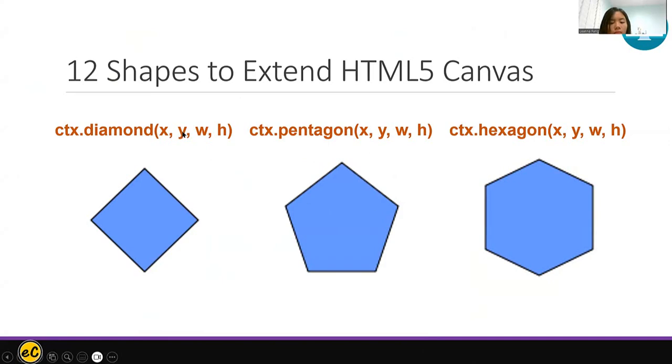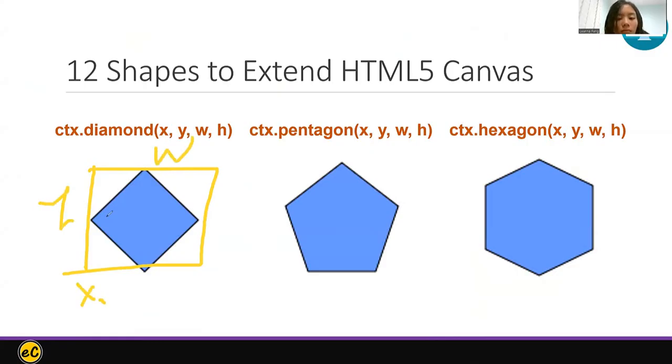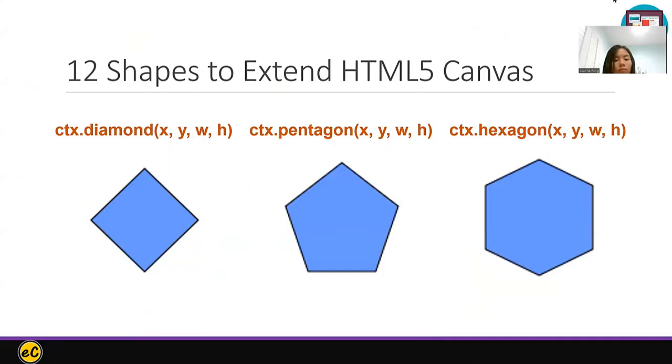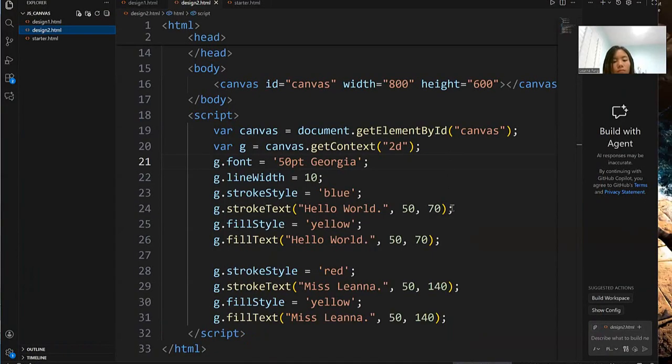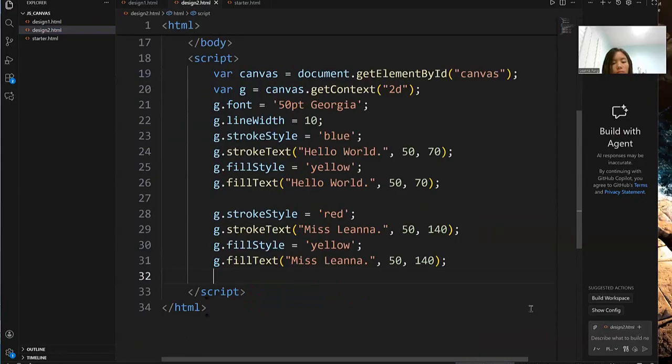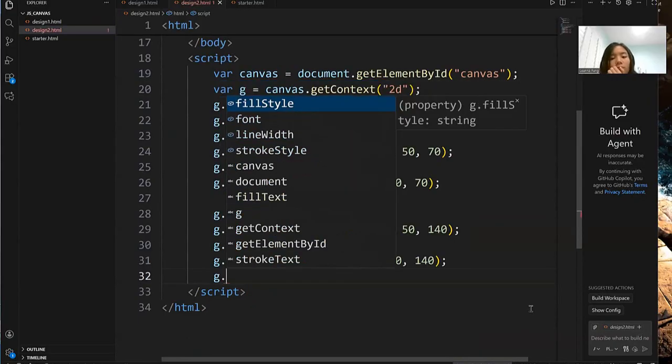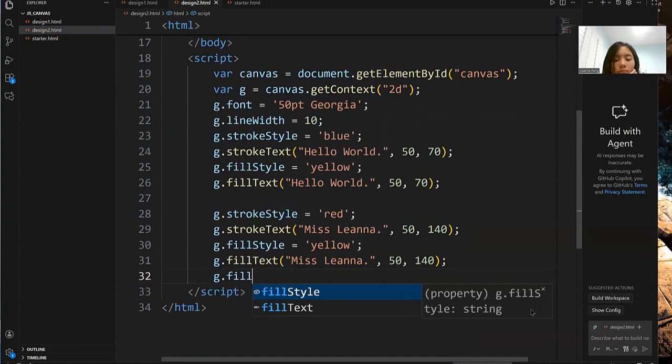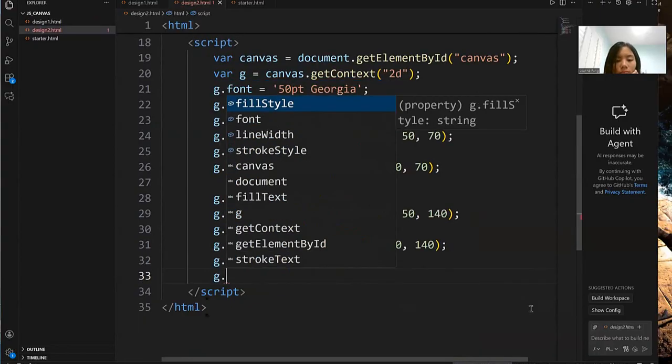Okay, let's try. I think this XY, you get the XY over here and you draw this XY and W and H for the diamond. Okay, let's try this diamond, see if it works or not. So let's continue on design 2. I don't want to change it. So let's do this one. Let's do G dot fill color style equals light blue.